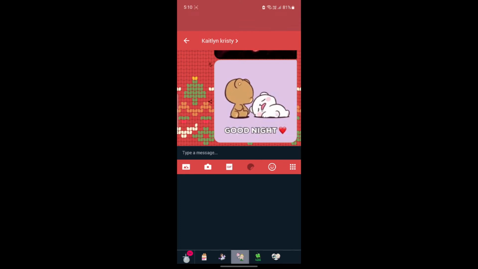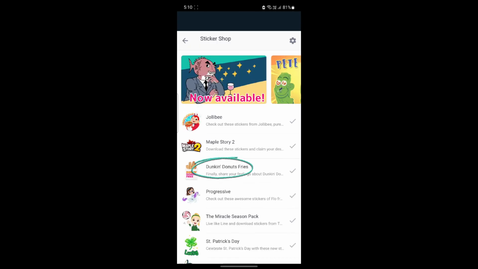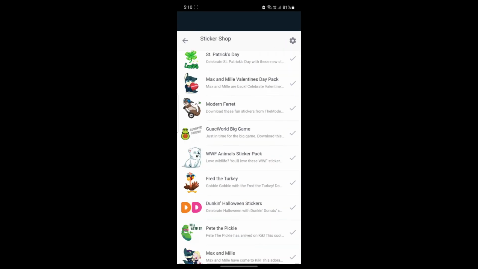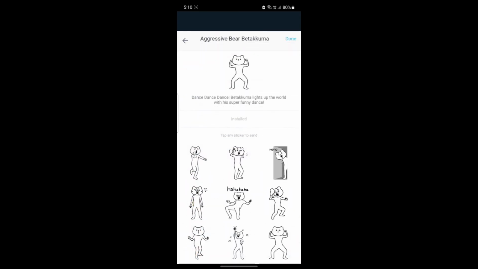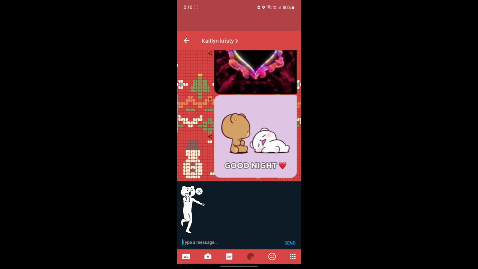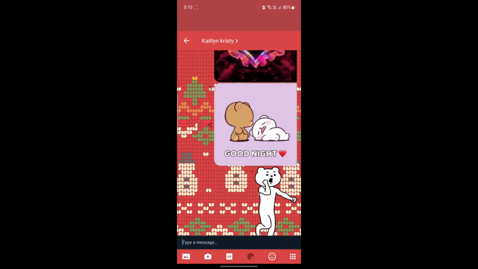If you want other stickers, you can see the plus icon. Go ahead and tap on plus. You will be headed to the sticker shop. You can go ahead and send any sticker which you want. So you can go ahead and select the sticker of your choice, tap on it, and you can send it. So go ahead and select the sticker and click on send.